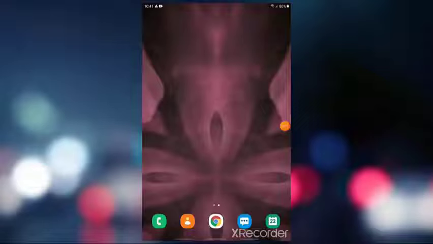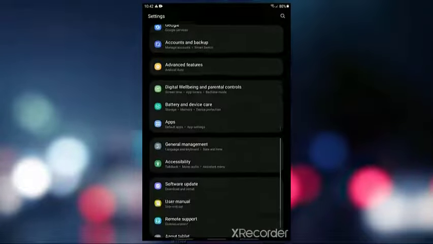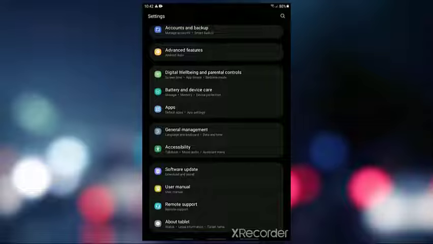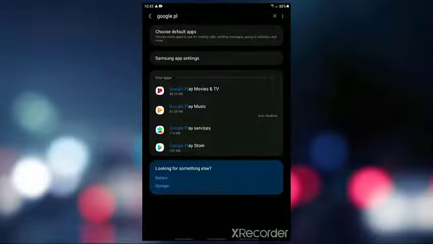Next, force quit the Play Store app. You can try to close and restart the Play Store app to see if that will help. Here's how to do that. Open Settings, then tap Apps, then find and tap the Play Store app. Tap Force Stop.